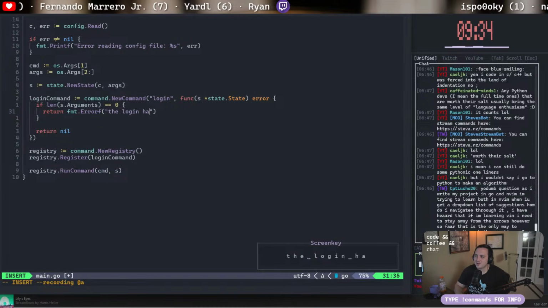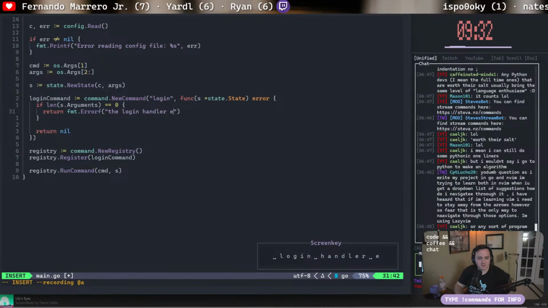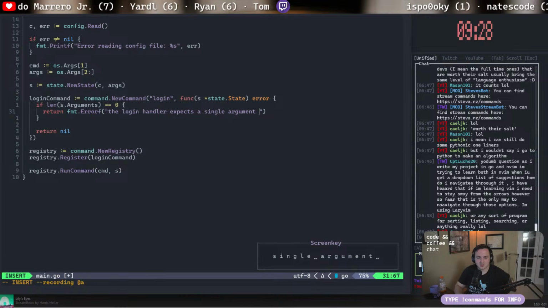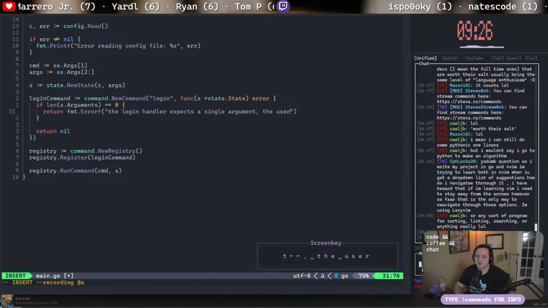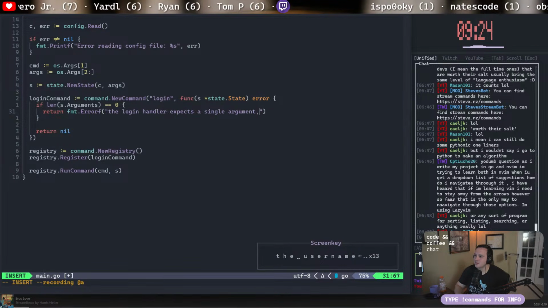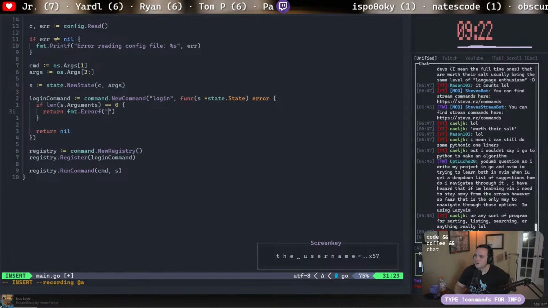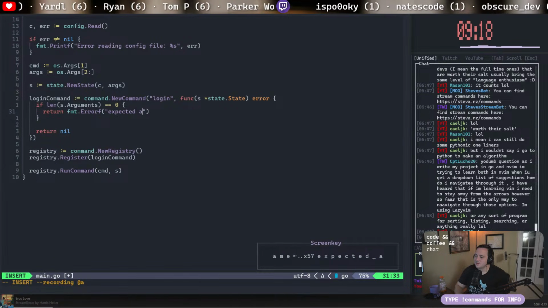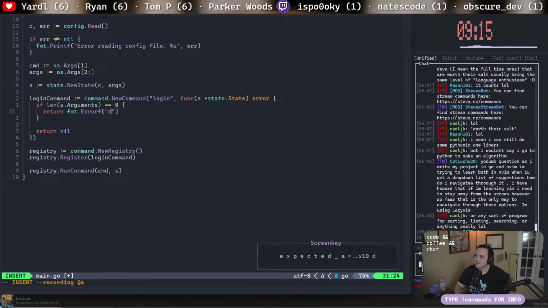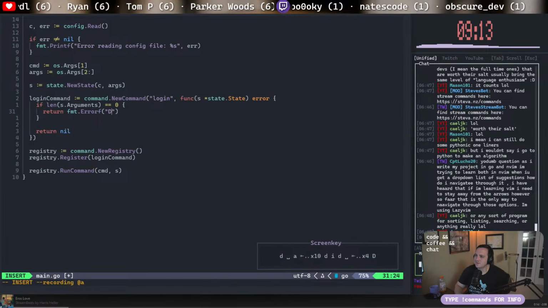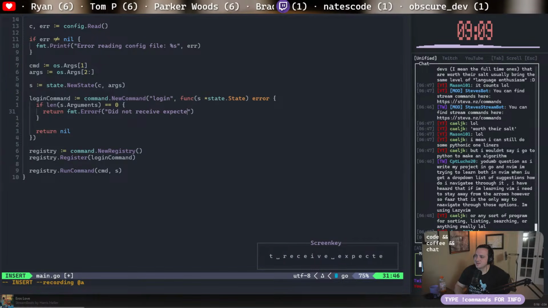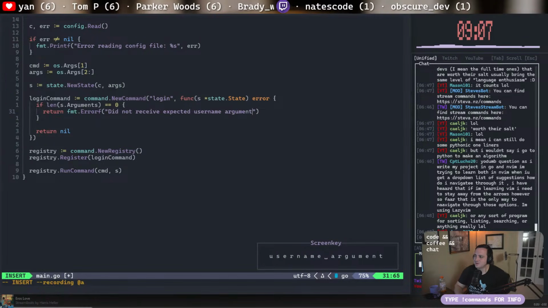The login handler expects a single argument, the username. Expected... did not receive... expected username argument.